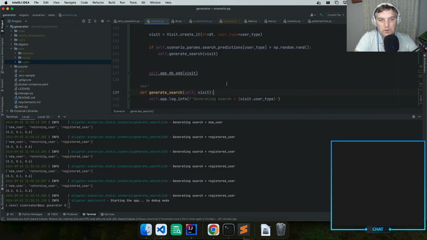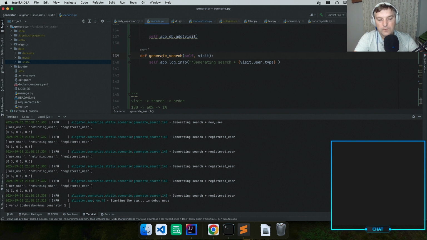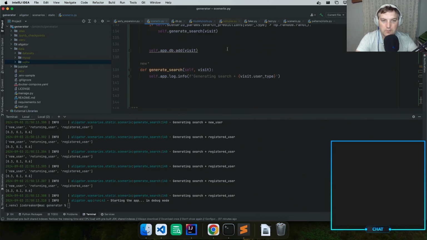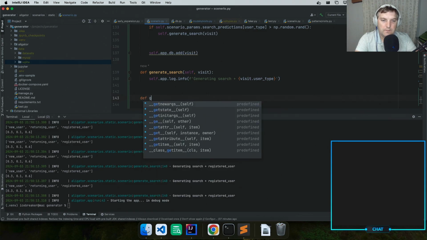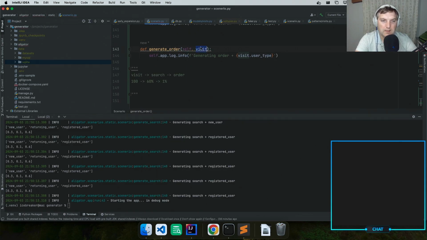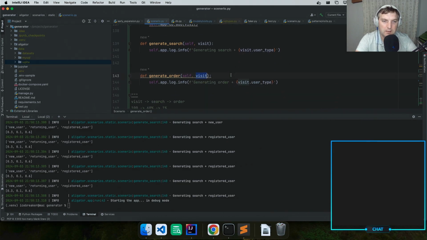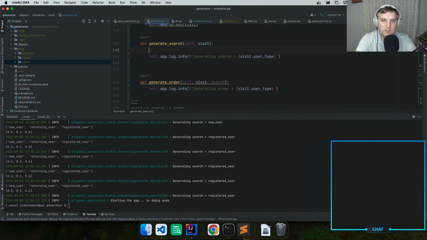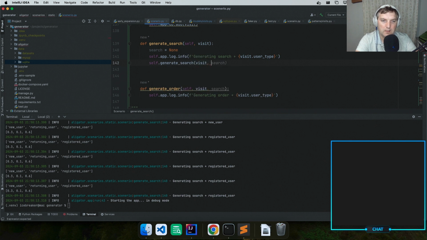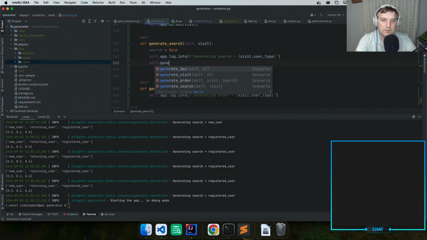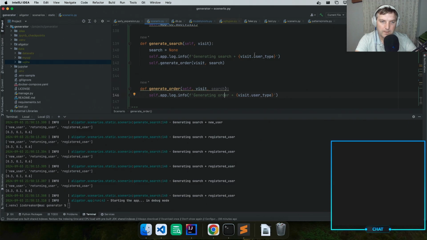Okay, so now I think what I want to do is introduce, okay, so now we're getting slowly there. We do generate a search, and now if you generate a search, you actually can perform an order, right? So let's do def generate order. Again, I would want to pass here a visit and a search, because I might need a search object here as well. So for now, we just get search is None. Do self generate search, which would have a visit, or not search, sorry, will generate order, which will have visit and search.